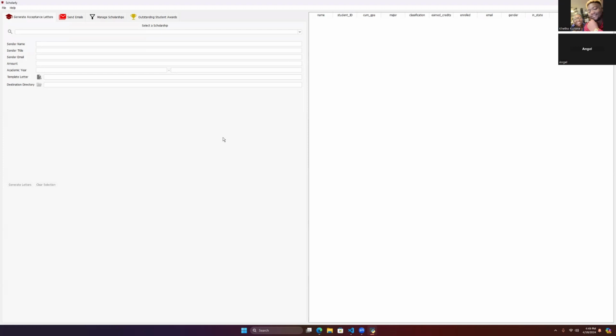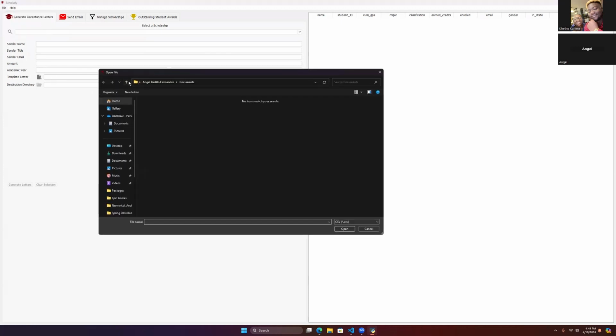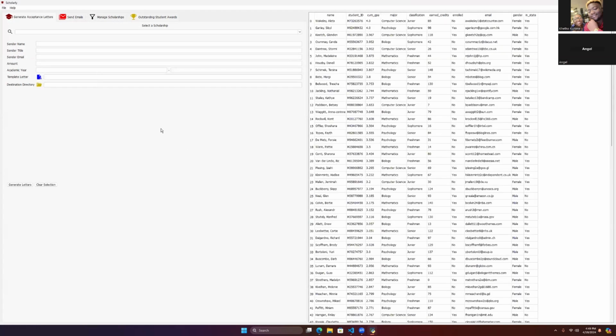first see is 4 tabs: the ability to generate acceptance letters, send emails, manage scholarships, as well as outstanding student awards. The user can come over here to the file option and open a file from their local device, to which they'll provide student information, and we'll store that temporarily and provide that over here on the right-hand side.